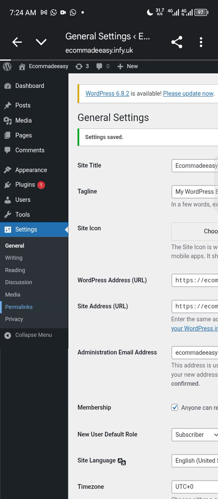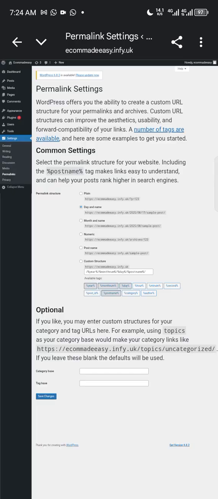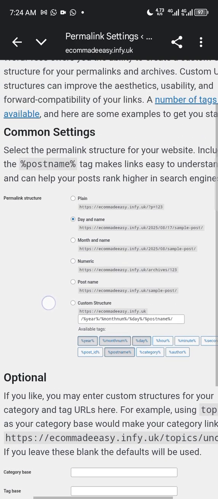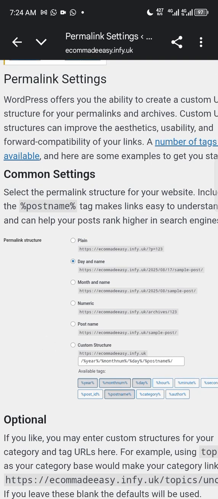The next thing you need to look into is your permalink. Now, this permalink is very, very important. And I will show you what permalink is shortly. What permalink simply means is that it gives your website a kind of structure: what people see, how people access your website.